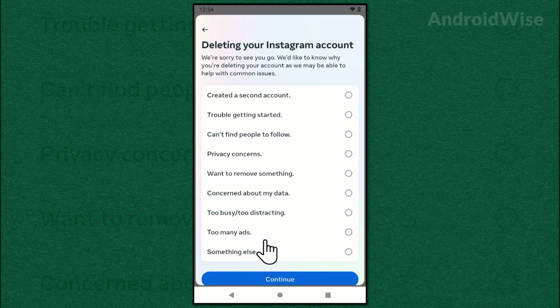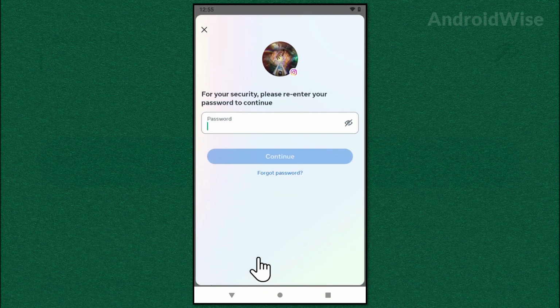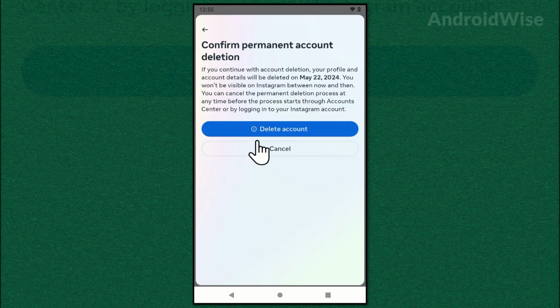Now choose a reason why you want to delete your Instagram account. Enter your password and tap Continue. And it says when your account will be deleted. Now tap Delete Account and your account will be scheduled for deletion.